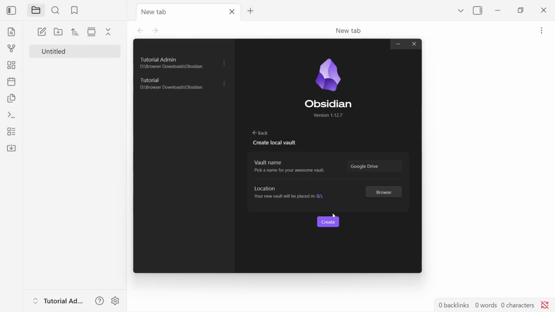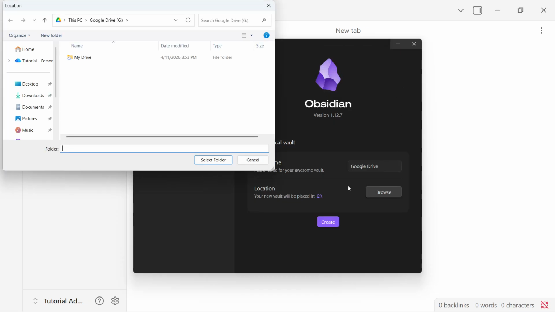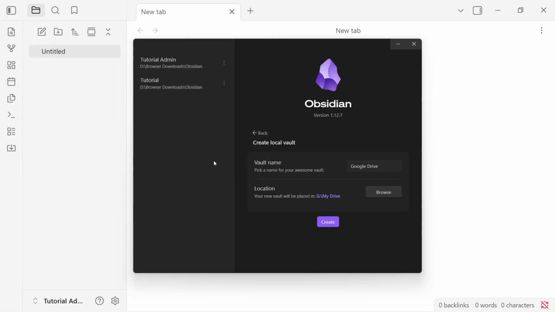Once you confirm the location, complete the vault creation. After that, you should see the new vault listed under your account in Obsidian. That shows the vault has been placed in your Google Drive folder and connected through that location. At this point, you have successfully synced Obsidian with Google Drive.